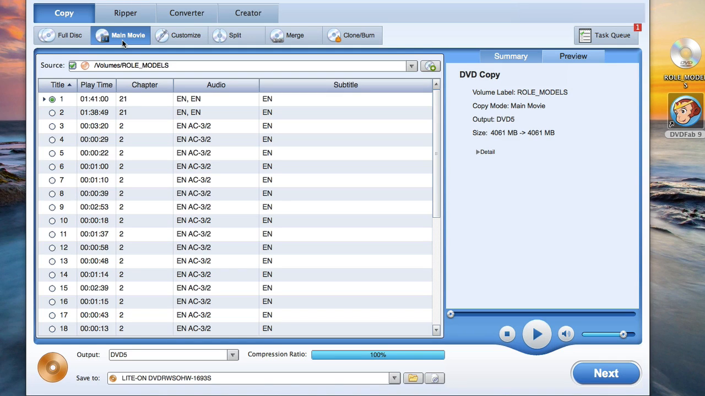So once you've chosen the DVD copy feature, the next thing you want to do is insert your DVD movie into your DVD drive. It'll analyze it real quick, and then it will show up in the DVD Fab screen here. Now, there are a few different options that you can choose from when you want to copy a DVD on your Mac using DVD Fab. You can choose main movie if you just want to copy the movie itself without any of the DVD menus or scene selections or bonuses or anything like that.